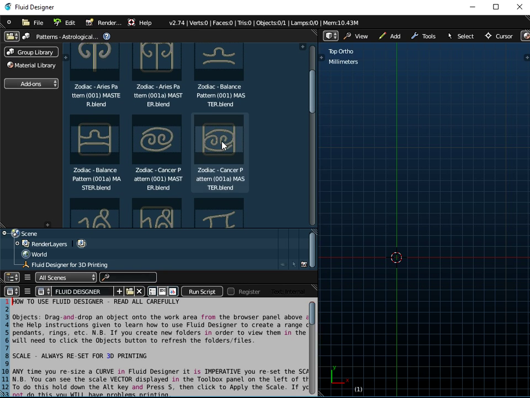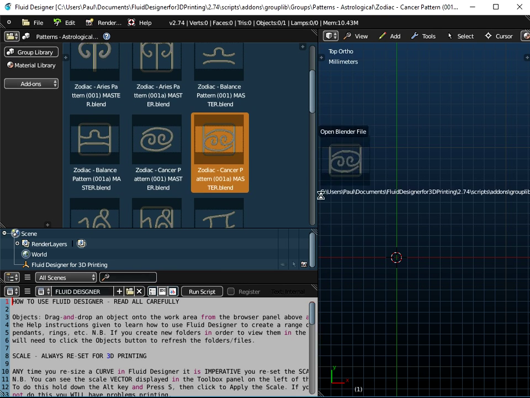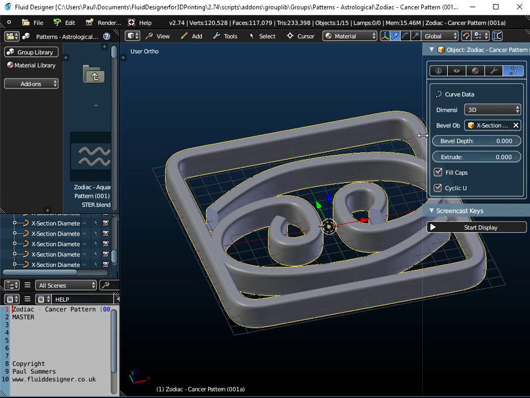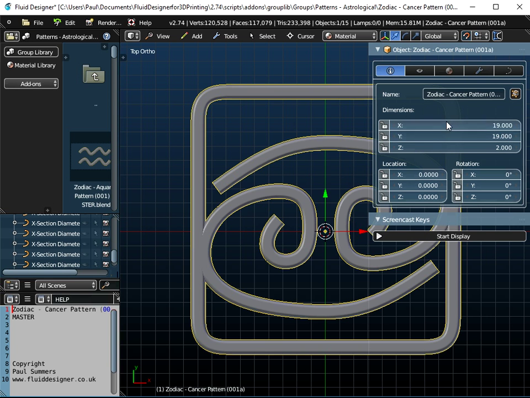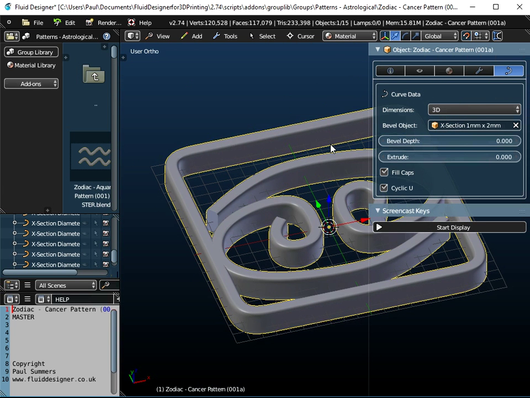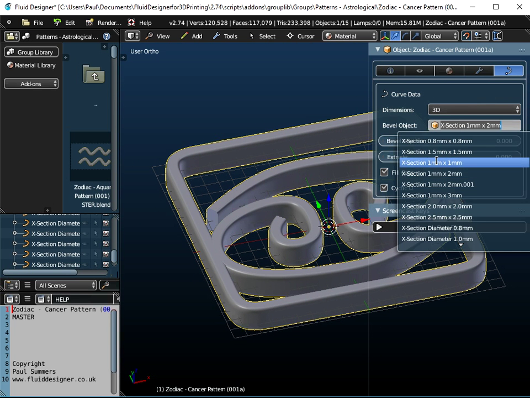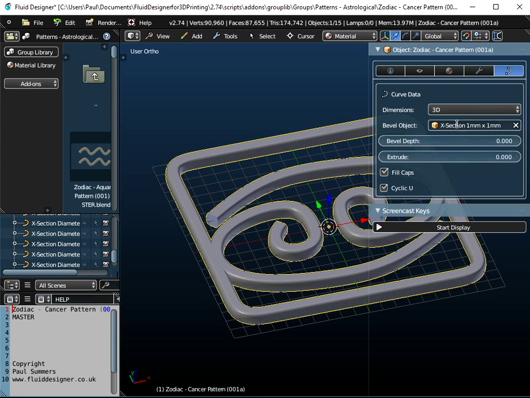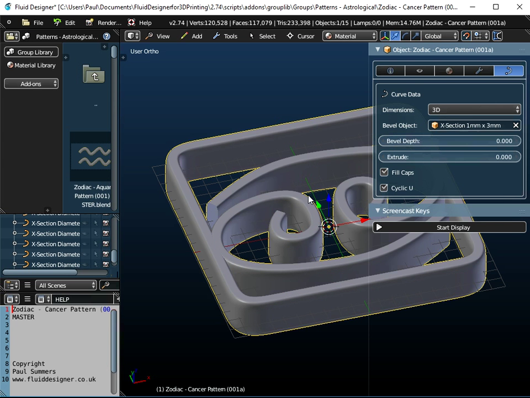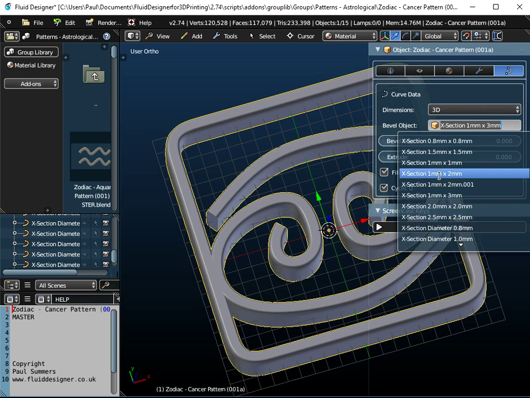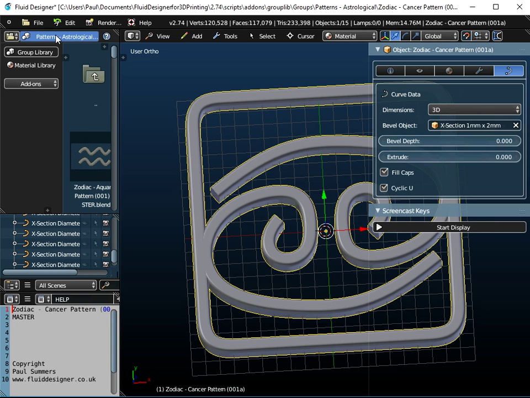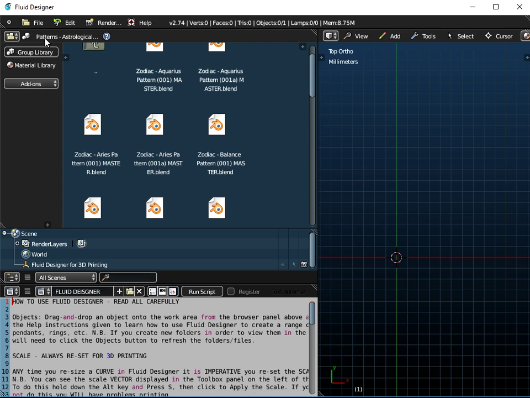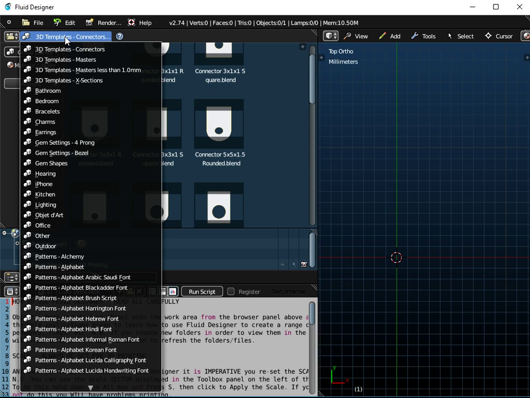So we're going to use this zodiac Cancer pattern here, and notice at the moment that the object, if I just view it from the top, I go to main information, it's about 19 millimeters by 19 millimeters, and at the moment the default cross section of this is 1 by 1. We could of course change that because these are parametric objects, but we're actually going to stick to 1 millimeter by 2 millimeters deep.